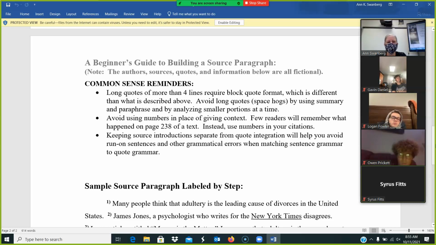Avoid using numbers in place of giving context. I have a few students who will say, in line 8 of the poem, the poet says this. And I suppose technically you can do that, but it's not very interesting. You can say at the beginning of the poem instead, and then just put your citation at the end. Numbers don't make for interesting reading. Keeping your source introduction separate from your quote integration will help you avoid run-ons and other grammatical errors when trying to match the quote grammar to your own. It's easiest if you just do a really short, he says, comma, quote, or the article says, comma, quote, and just keep it simple.